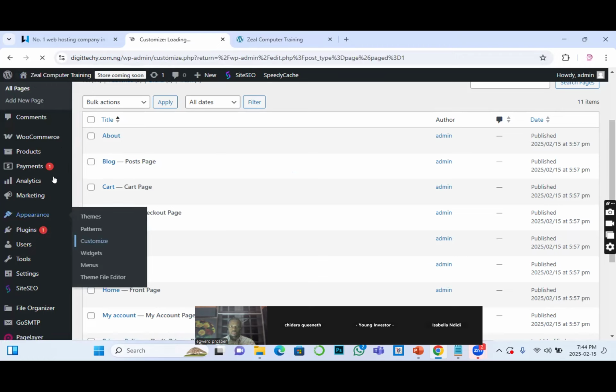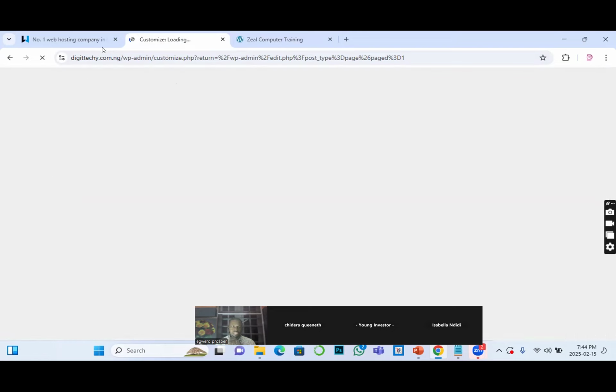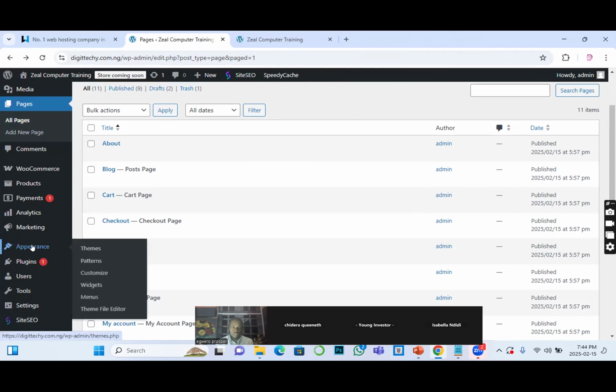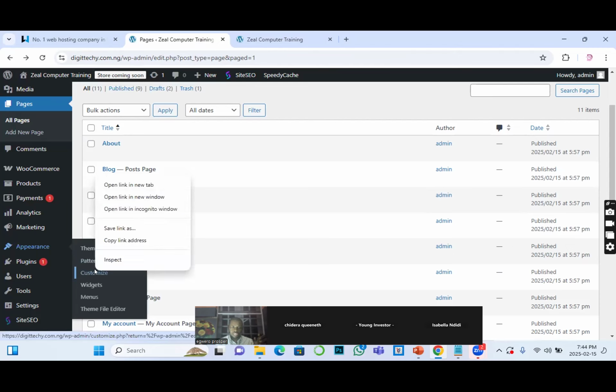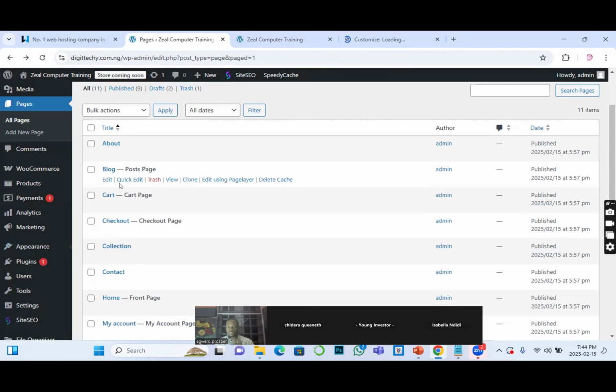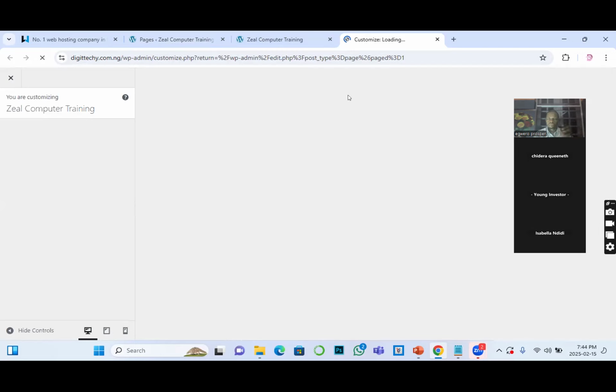I'm supposed to have opened it in a new tab so I can still have the current page. So let me go back. So go to Appearance, then right click on Customize and then select open in a new tab so that I can still have access to my root dashboard. Now, as soon as it opens like this, still loading. So let's give it some time.